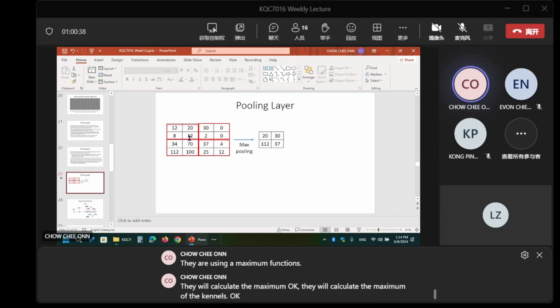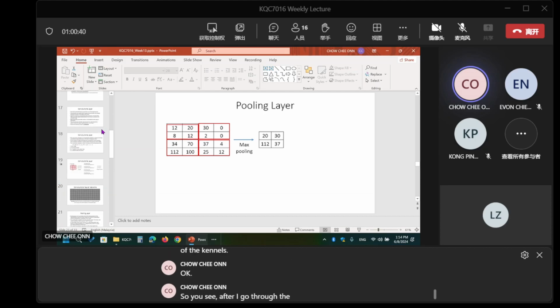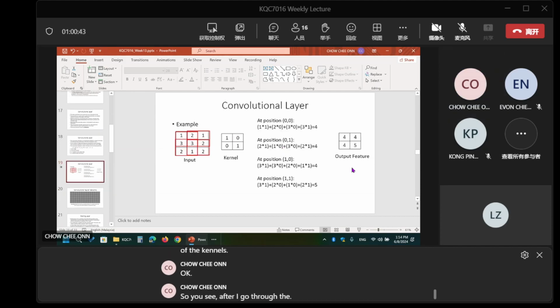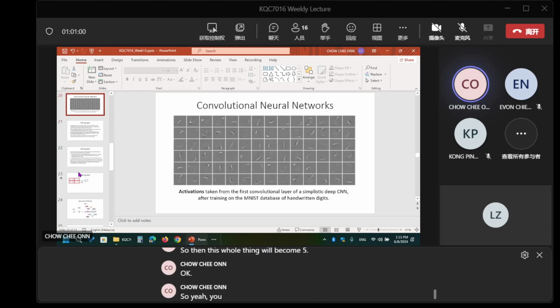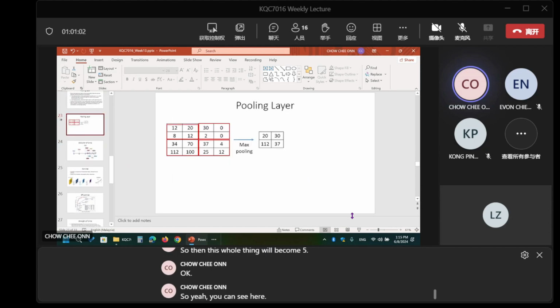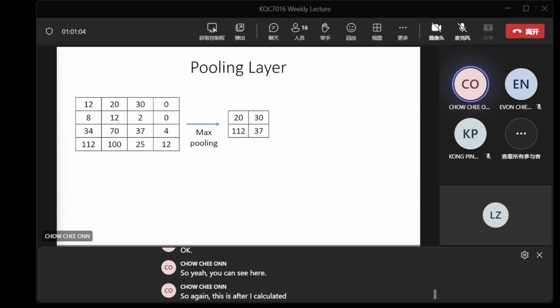So you see, after I go through the convolutional layer, let's say I apply a max pooling at this. Again, it is a 2x2 panel. Max pooling means I will take the maximum value of this one, so this whole thing will become 5. So again, after I calculated, I look at the first kernel and I will take the maximum, 20.